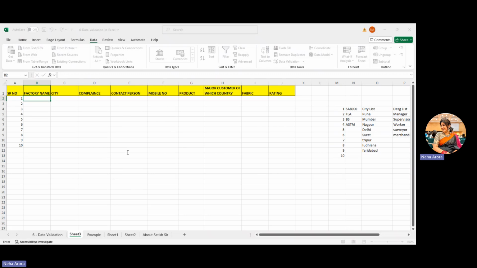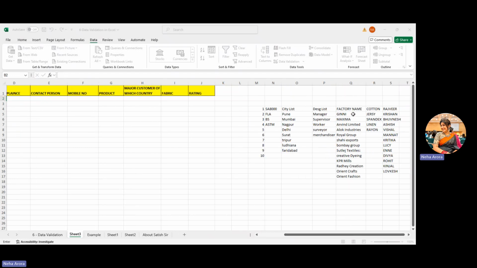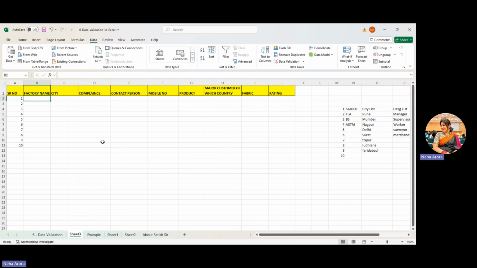There are two different options. One, we can source data from the sheet, or the other is we customize the list right here. Now we are sourcing the data because we have already created the data in our sheet. We are adding the factory name, so we are sourcing from here. Let me first select the column where I want it. I want this data in this column.